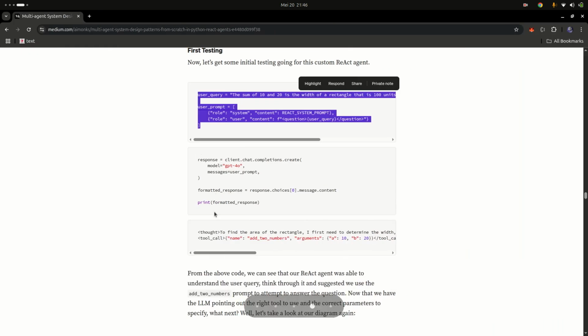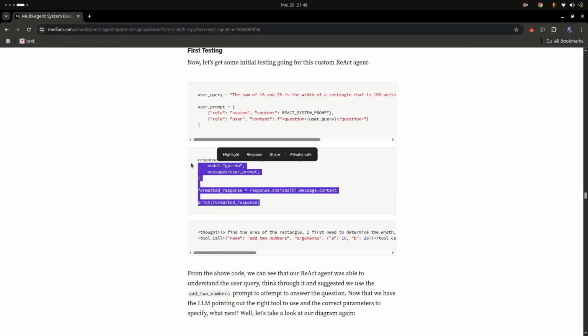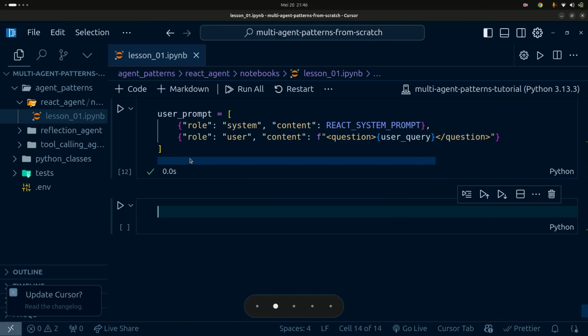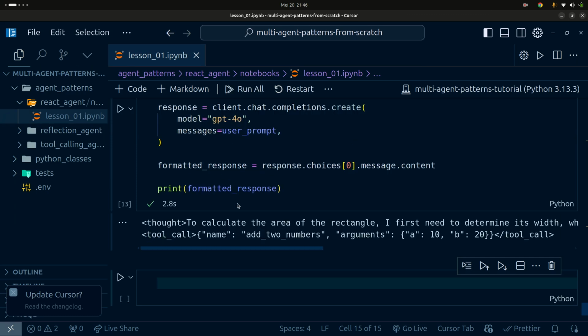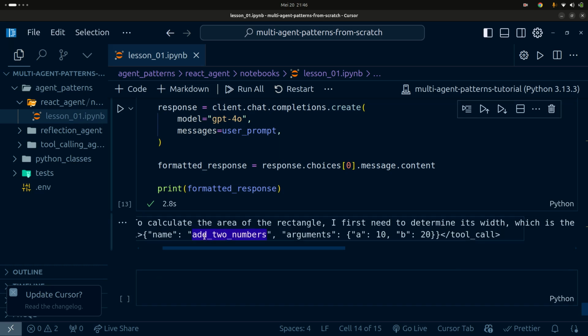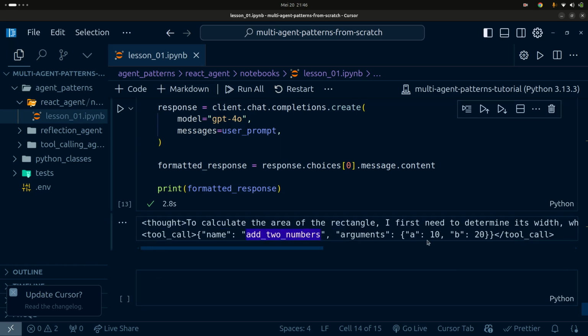Okay, so once I have that, I'm just going to copy this, and we're going to simply run it in here. Run this, and let's see what we get back. We should do two steps. You can see here the first step is telling us it needs to add, calling the addition tool and adding 10 and 20. That's correct, right? Perfect.